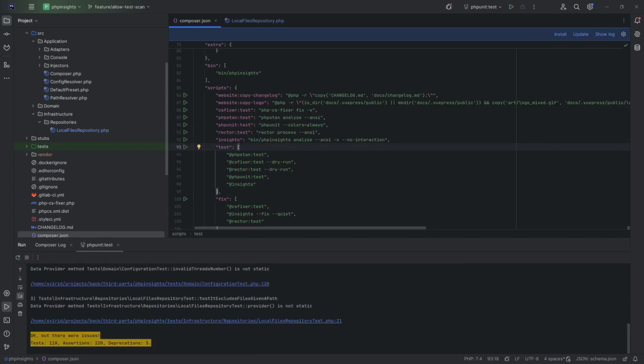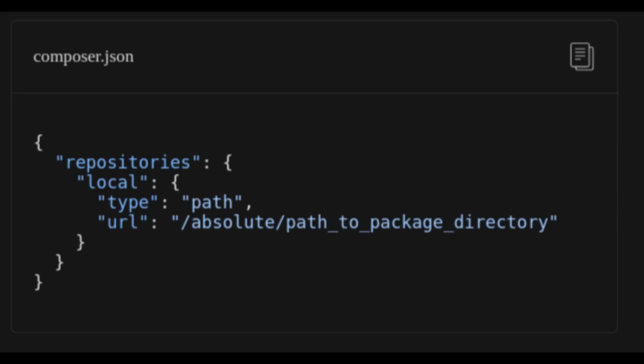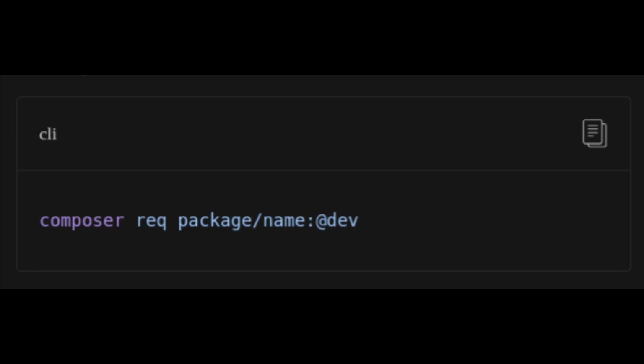Now I need to check if it works on the project. To do this, I need to add a repository to the project with type local and the absolute path to the package project in the URL property, and install the package version as dev. Adding dev is required. This will create a link to the local directory of the package project, and all changes in it will be reflected in the main project.